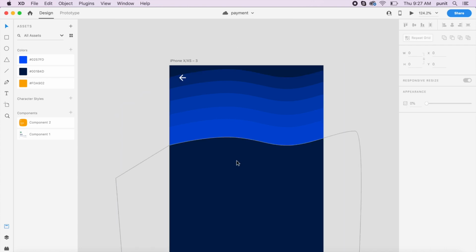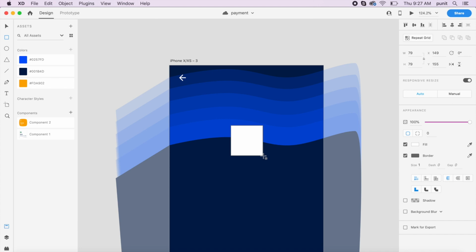And here I'm going to place a rectangle, which will act as our profile view, or our profile picture view. And I'll remove the border.